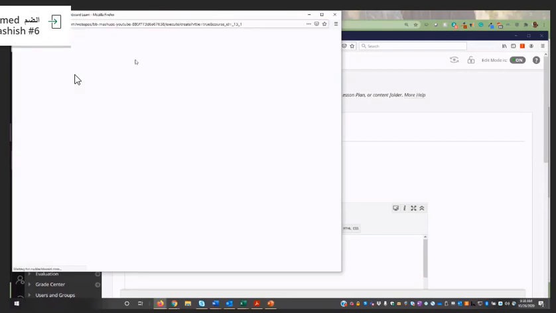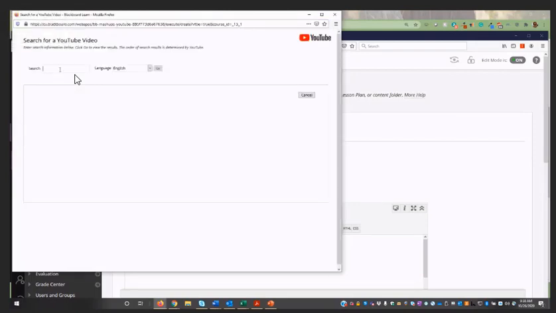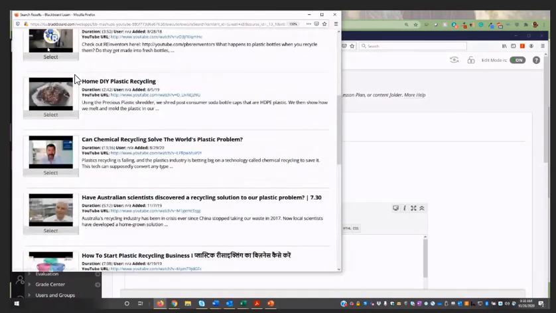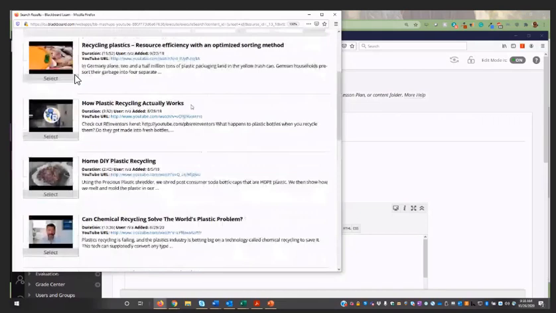And then you can search for something. Well, let's do plastic recycling. That's what I did with the other one. Plastic recycling. And I'm going to stay with English. And then it will show you how long they are, how many viewers have viewed them sometimes. I'm going to look at this one, and if it comes up, this is a real short one, 2 minutes and 42 seconds. So I'm going to select this one.